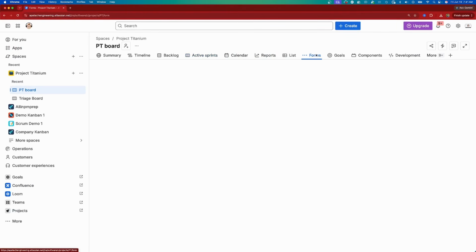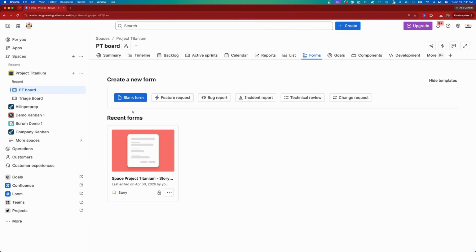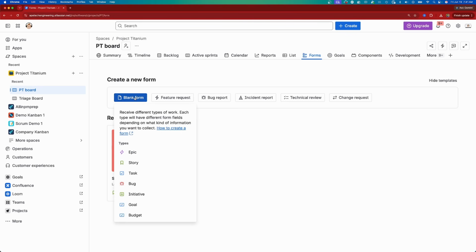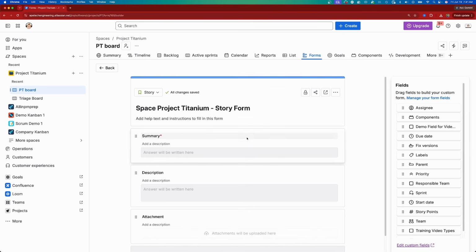So if we go over to the form section, you're going to notice that you can basically create a new form. You can create a new form and it's built against any work type that you have. You can only pick one. And so let's just build one for our story here. And you can build a form to essentially capture information.